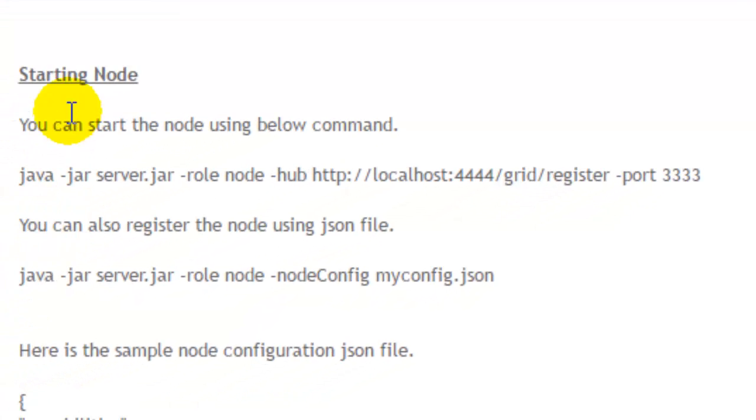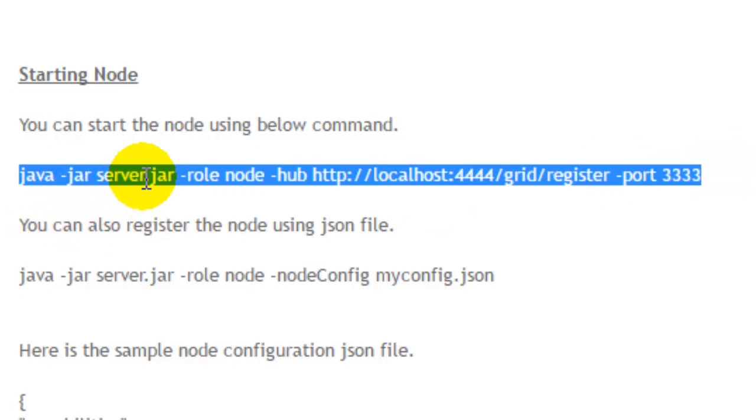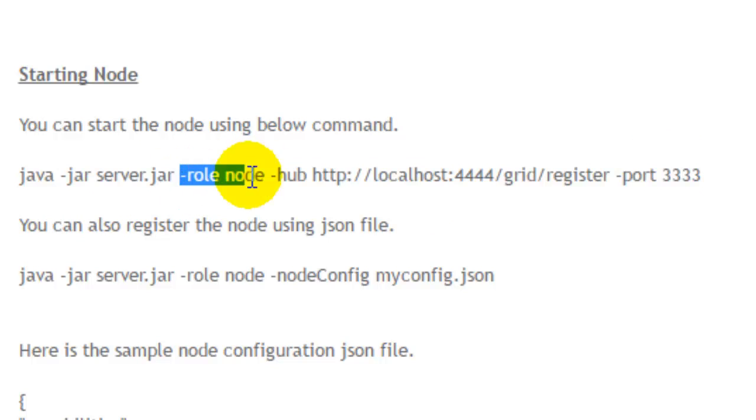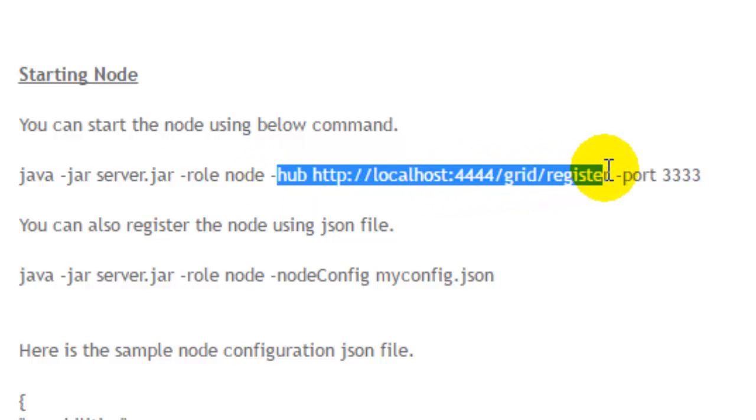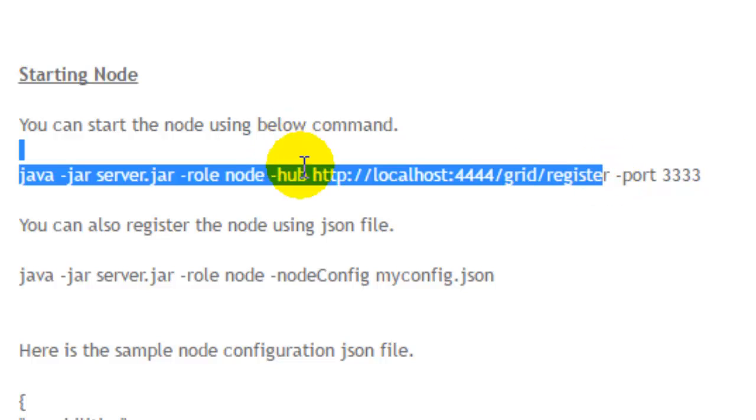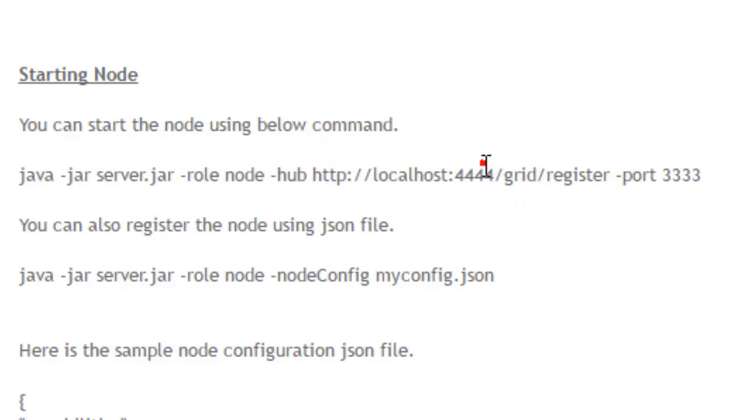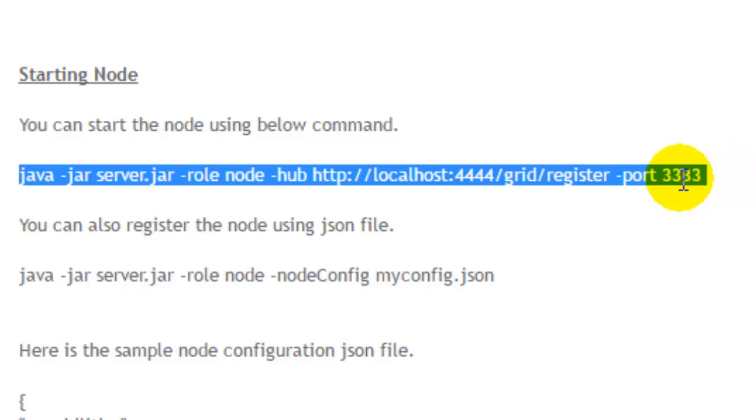The next thing is you have to start the node. To start the node, here is the command. Again you have to use the server.jar that we used in the first step, and notice that we have given the role as node, and then we have specified where our hub is. To register to the hub, you have to give the URL of the hub. By default the hub runs at port 4444, and for the node we can specify a port like 3333. By default the node is capable of running tests on different browsers like Firefox, Internet Explorer and Chrome on the Windows machine.